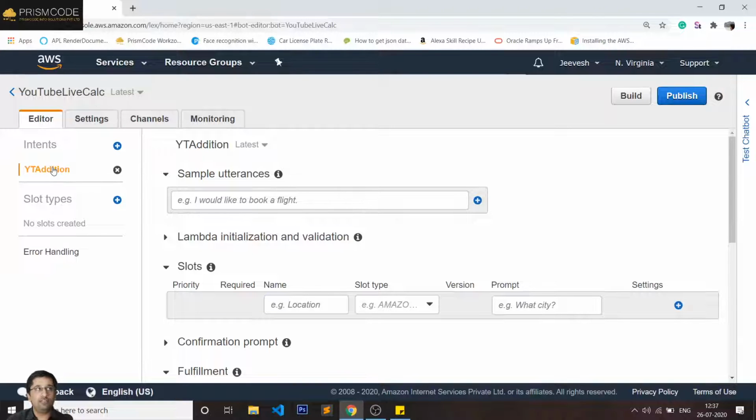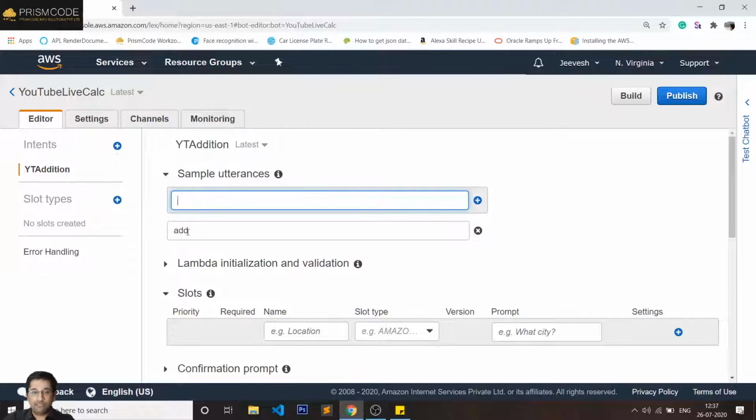Now what we're going to do is add utterances. Utterances is the second part of the story. In this, I'm going to type in what I need to type for my bot to get triggered, for this intent to get triggered. So I will just type in add. That is one of the utterances. As soon as I type add, this thing is going to get called.